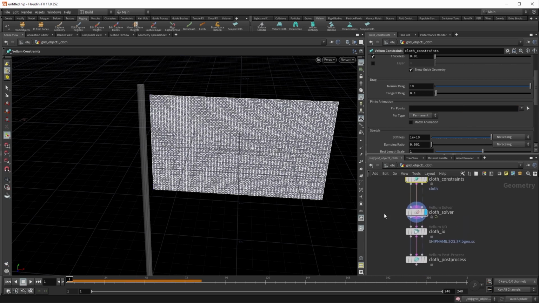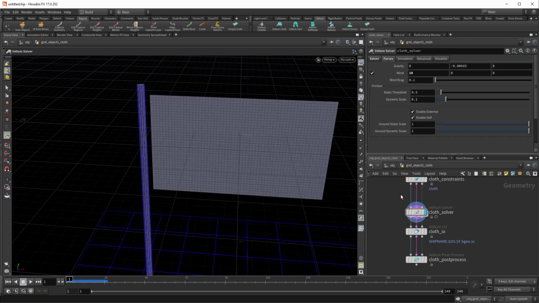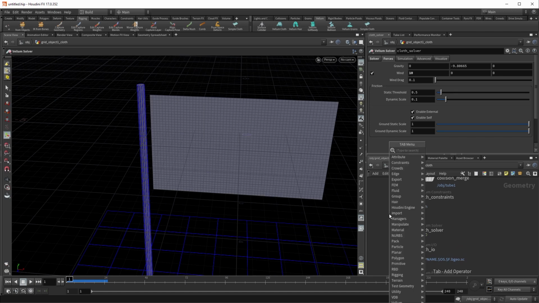I'll display the cloth solver. And we can see, yeah, we got rid of the pins. They're free now. Now let's go and add a Vellum.